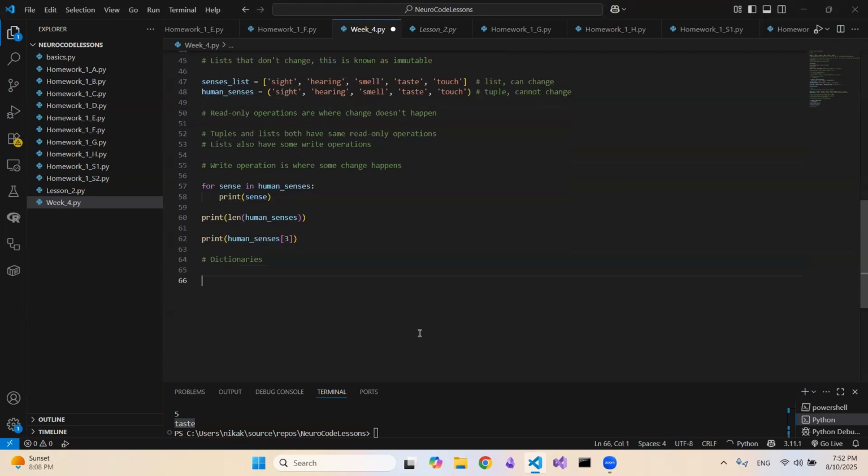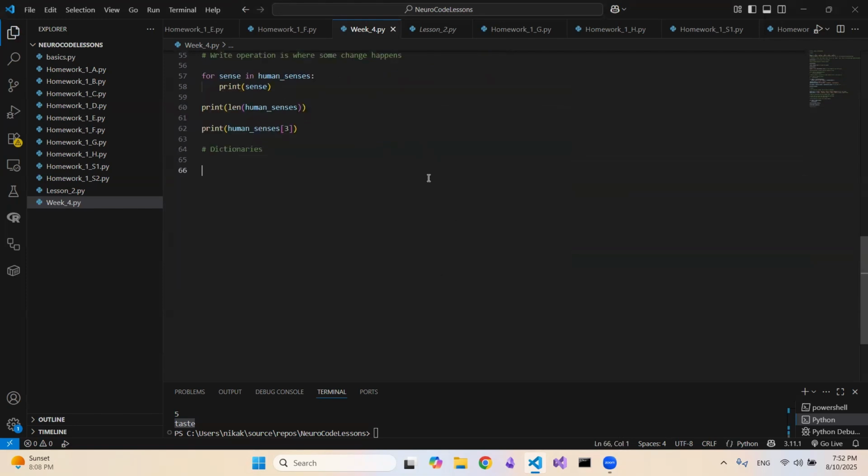Now, moving on to dictionaries. A dictionary is slightly different because it's a key-value pair. And let's see what that means. For example, let's say we have 5 students, and each of these 5 students have their own, let's say, grades. What we could do is we could say student grades equals, and we could create a dictionary. And here's what the dictionary looks like.